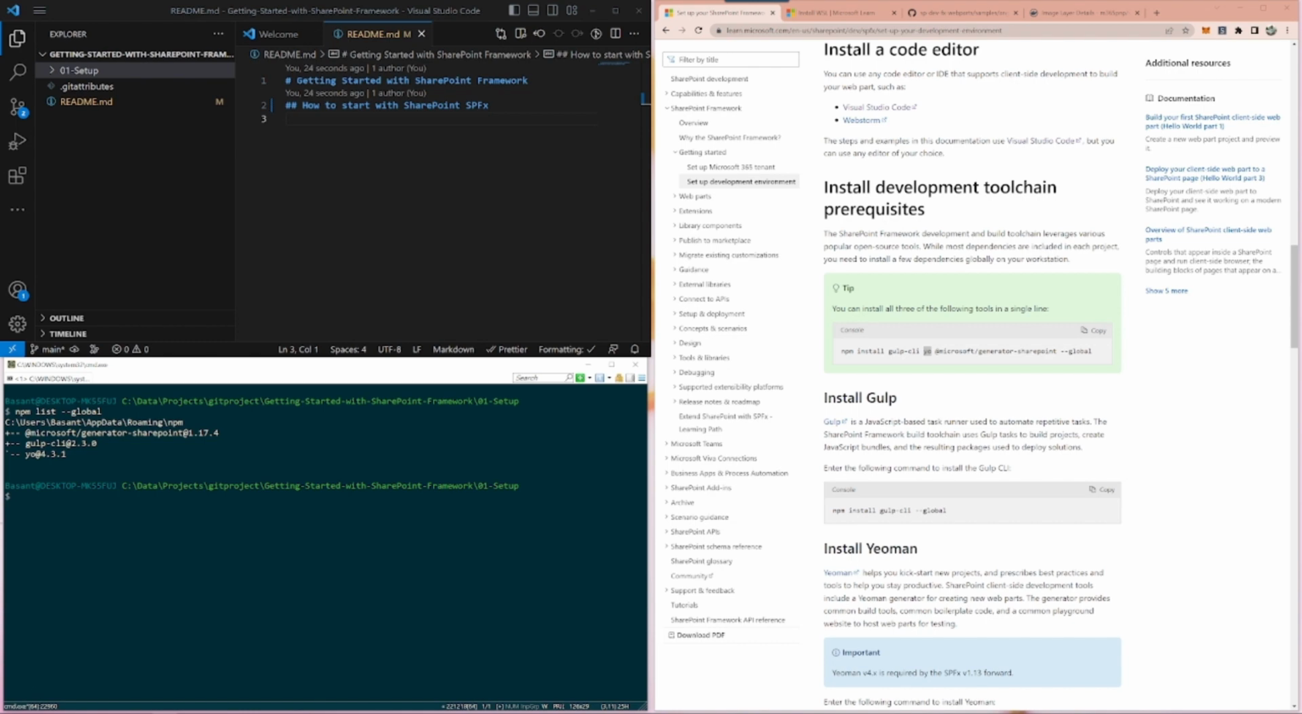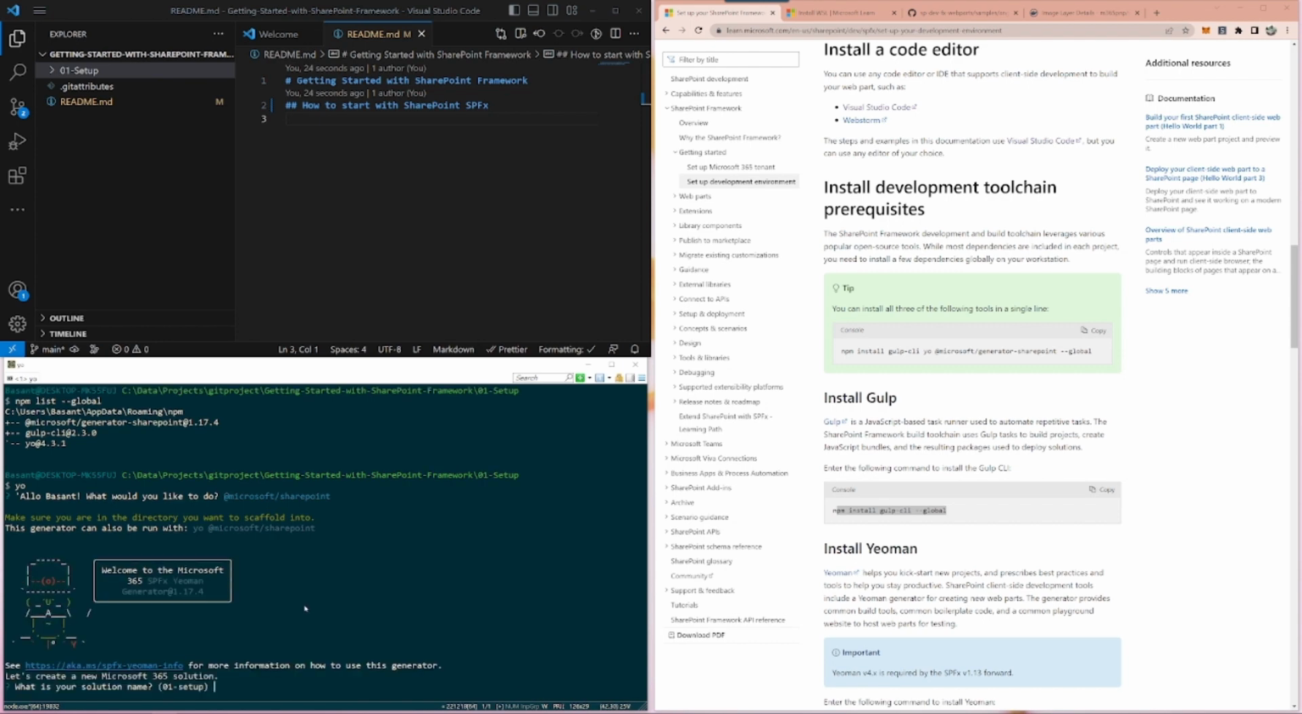If you want to check how the install and scaffolding work, you type yo, and there is a series of questions. You can select the generator, and whether you want to install a web part, extension, library, or adaptive card extension, right?